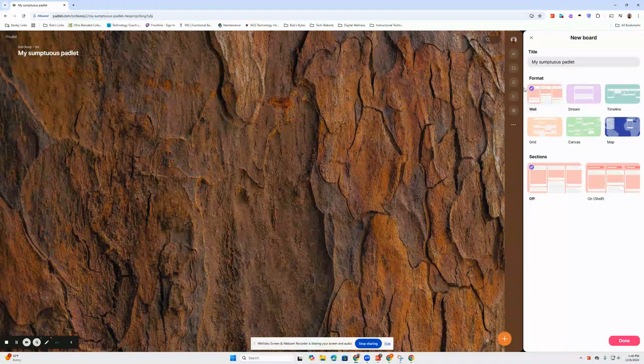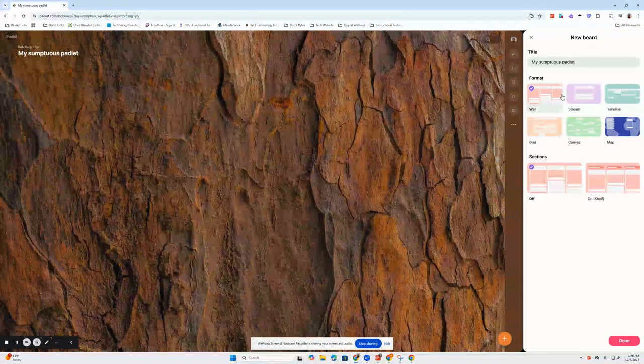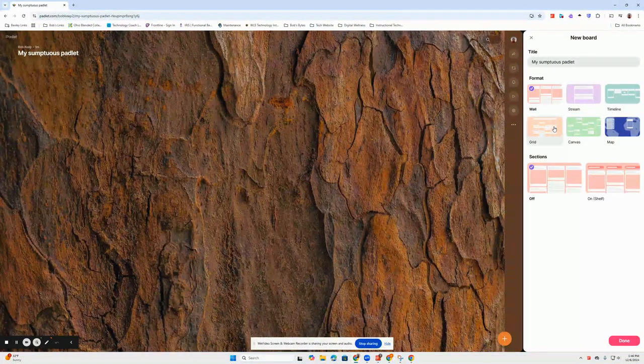Okay. Now you can choose your format. Personally, I think I'm going to do the grid for this. You could also do a wall. It's up to you, or a canvas if you want kids to be able to move it around. It's up to you. I'm going to pick grid.